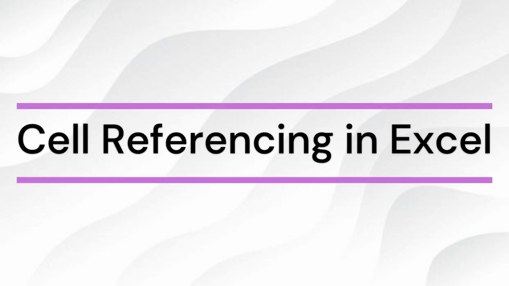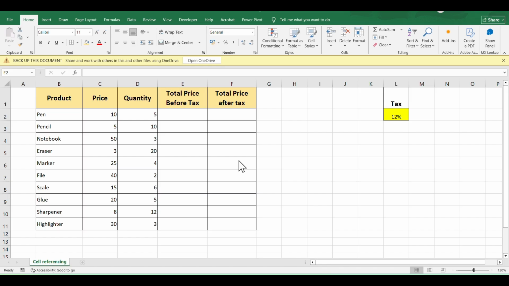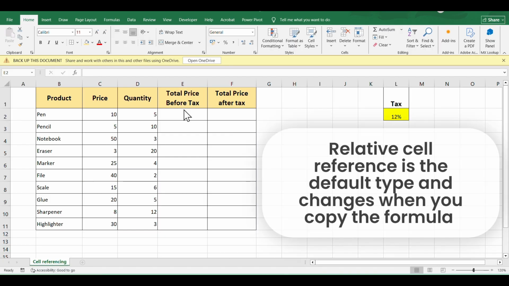In this Excel data analytics series, we are going to learn about cell referencing in Excel. Cell referencing in Excel means how a cell is identified and how formulas refer to cells. The most frequently used are relative cell reference and absolute cell reference. Relative cell reference is the one where, if we move the cell, the formula will be automatically copied.